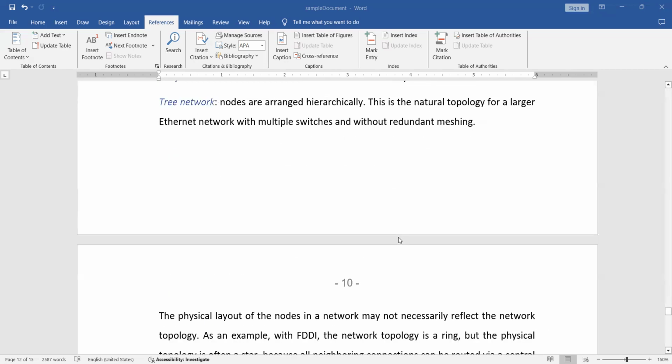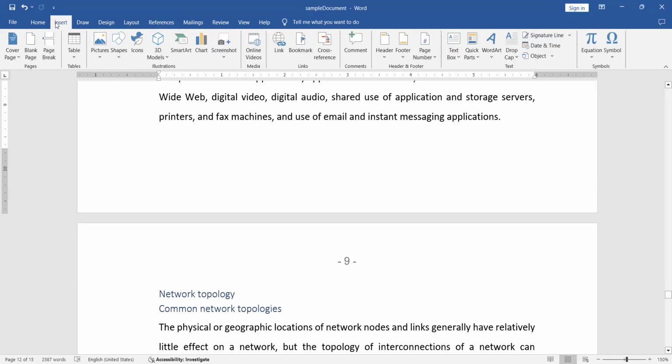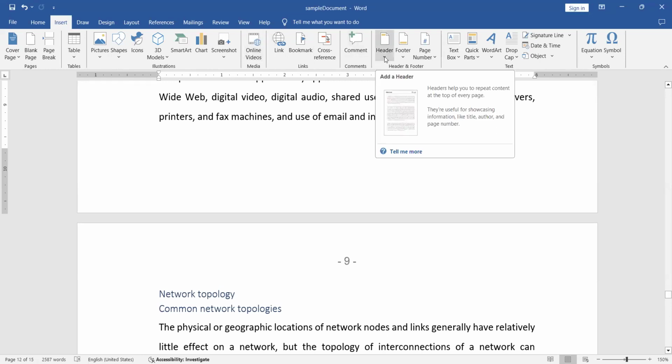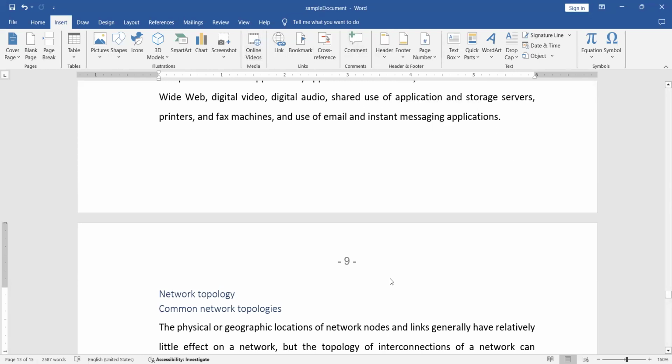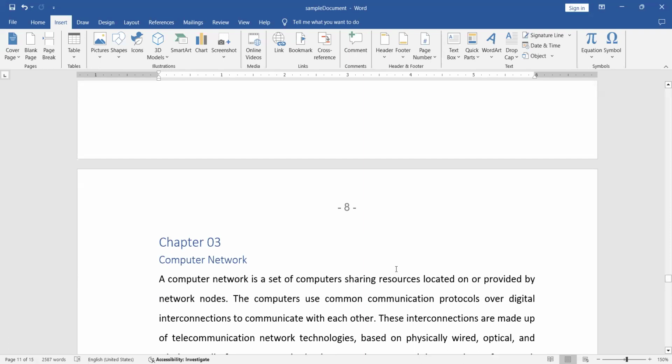Now let's see how to insert, say, the footers, right? So usually now we have already inserted page numbers into the header section, right? So if you go to insert, say header, and before that, there are some other formattings as well. I'll describe those formattings, then we'll move to the headers and footers.